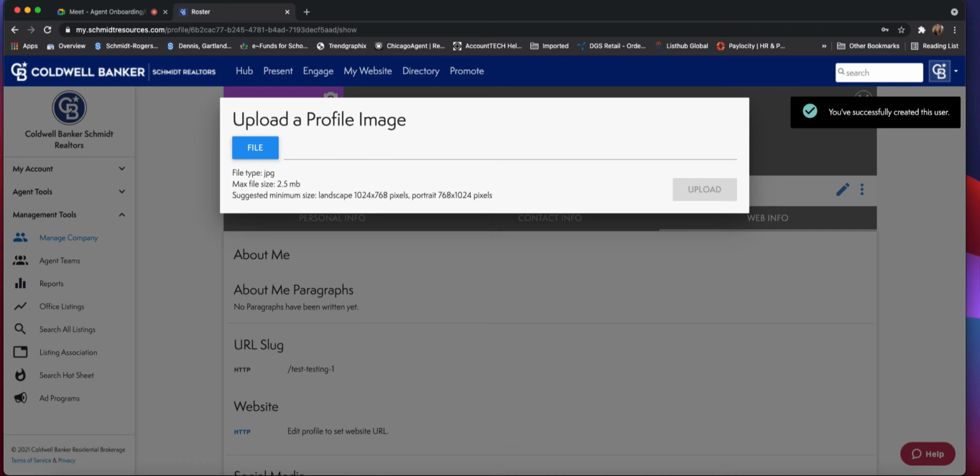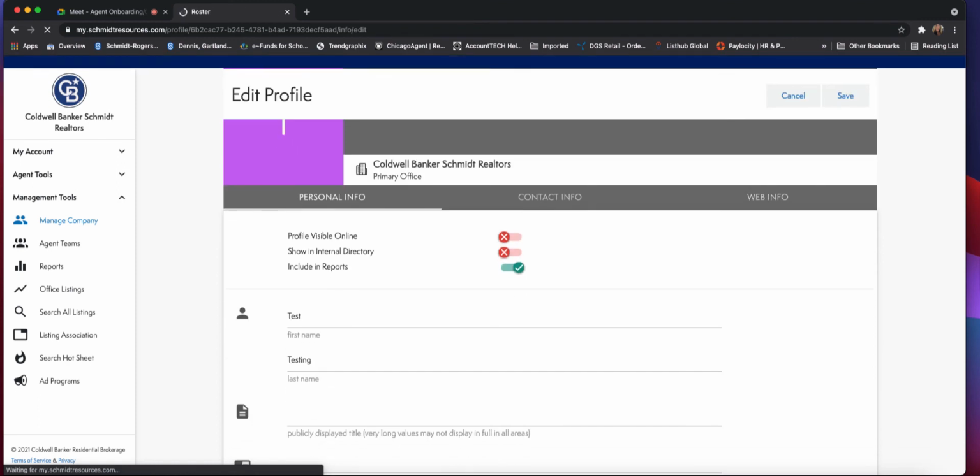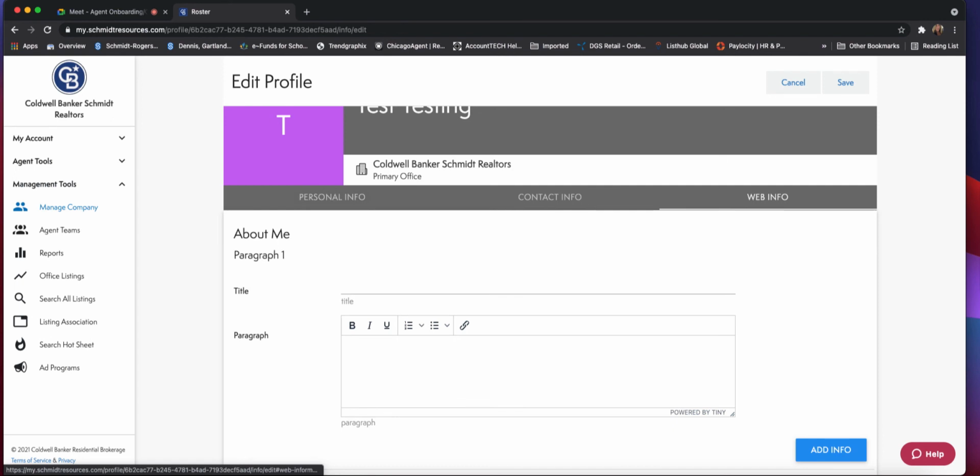And it does have to be a JPEG. It will not accept PNGs or any other file. It does have to be .jpg in order for it to work. And then you would click upload. From here, you can click the pencil, and it's going to take you into the web info.